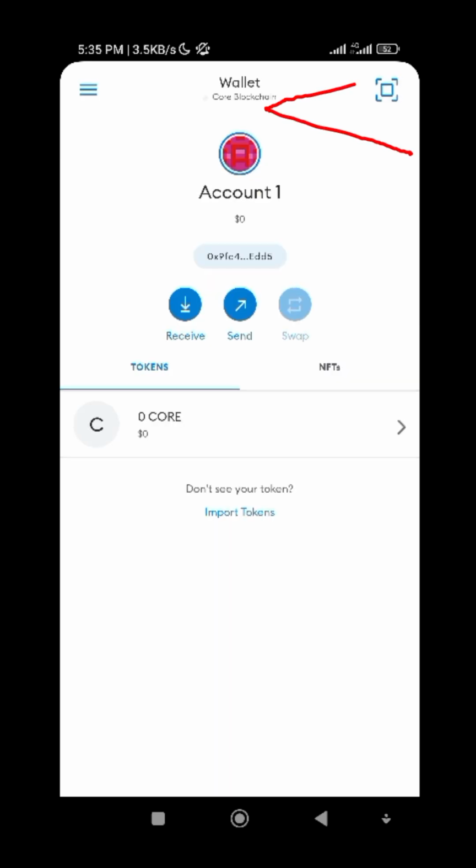Once you do that, you now see that it is now core blockchain instead of only core. So you have now added core mainnet into MetaMask successfully.